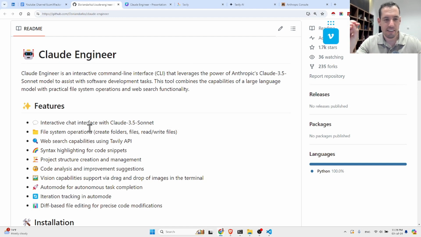Claude Engineer, an amazing tool that allows you to operate locally, search the internet easily, and utilize the power of Claude 3.5 Sonnet. If you guys have been following me for a while, you know that I'm a big fan of Open Interpreter, and this tool really reminds me of Open Interpreter. I will show in a moment exactly how you can install it and how you can use it. I'm very excited about this tool.